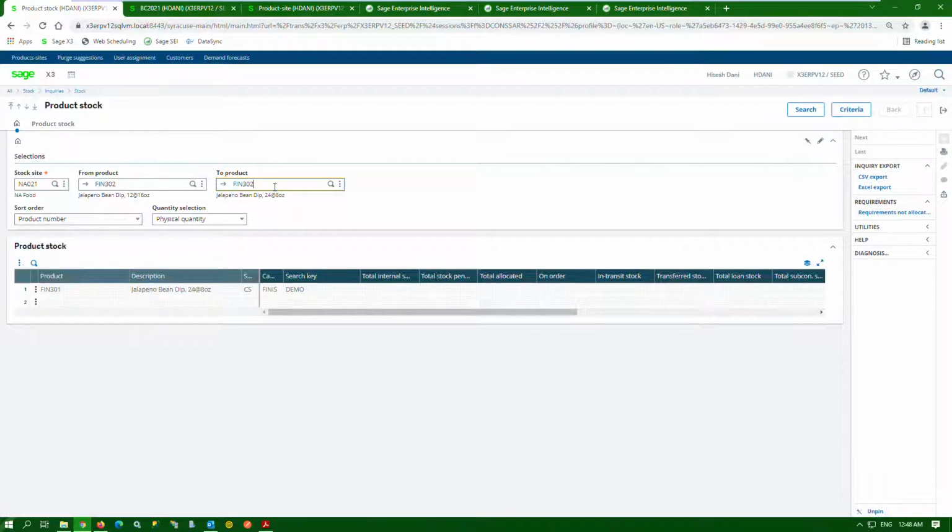Wrong product. We need to use fin 302. I'm going to change my product, redo my inquiry, and we know that we have total internal stock of 446 and we have allocated 80 units.